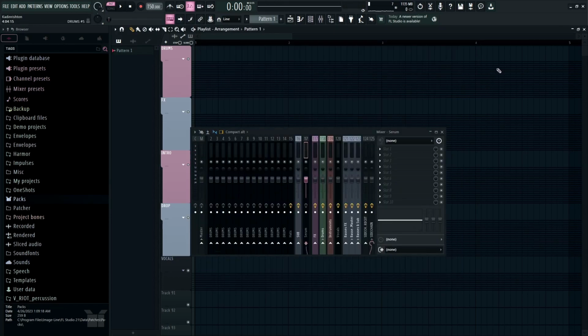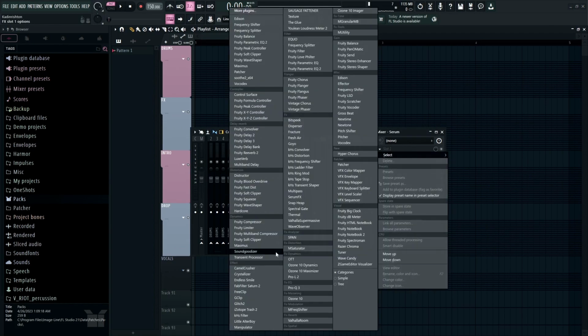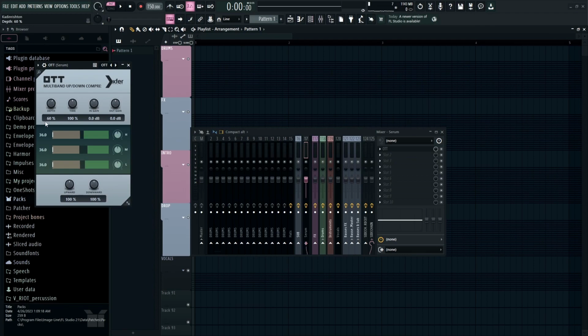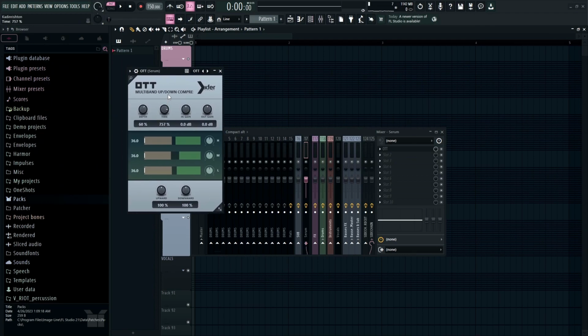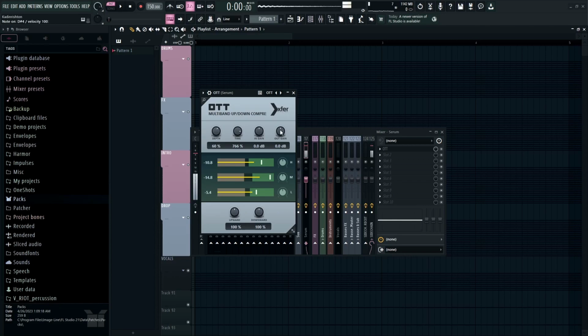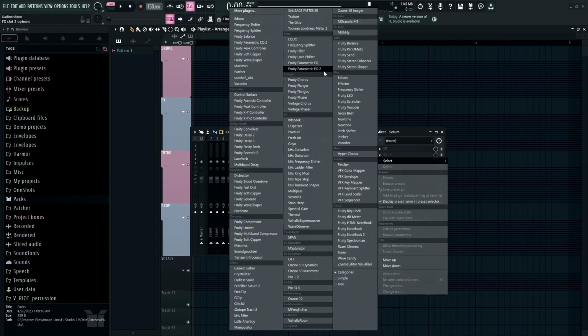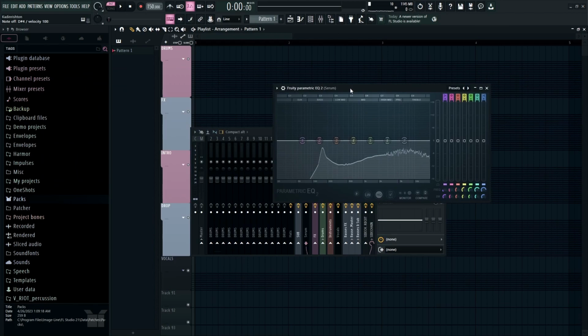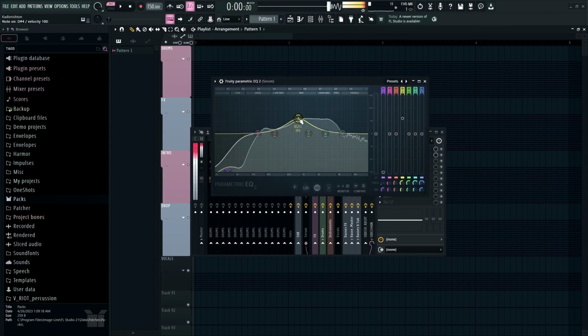Now with snares, you can be a little bit more creative than with kicks. I like to start off my snares with an OTT at around 60% depth, and the time up at around 800%. Bring the gain up, and then EQ. So around 825 hertz to 1000 hertz, I'm going to boost there.